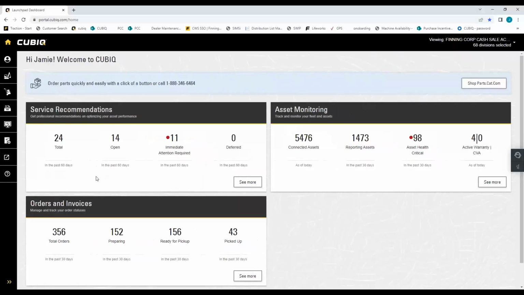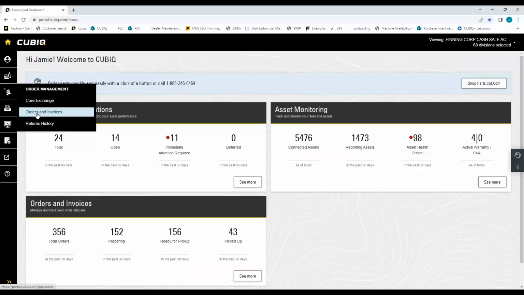You can see orders that are ready to pick up, in the preparing state, or invoiced. And over here in asset monitoring, you can see how many machines are reporting, how many have critical health warnings. But let's start with orders and invoices.